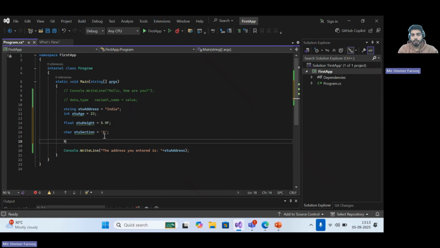Next we have the boolean type. Bool is active. Let's say I want to check if a particular user is active on social media or not. So the value can be either false or true. If he is not active, we can write false here, and for true we can write true here. It can only accept two values, true or false, nothing else. If I try to write some other value here, it will not accept that. So we can store either true or false inside this particular variable.